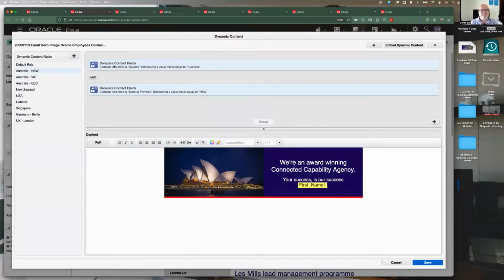So these rules and this construct that you can see here looks familiar, right? It's really exactly the same as when you're building out segments and applying filters. All the same functionality exists.